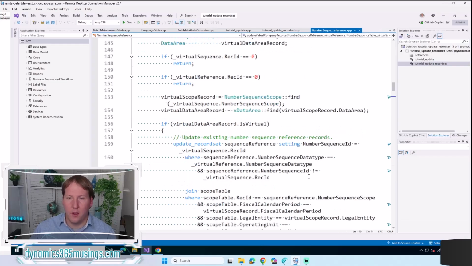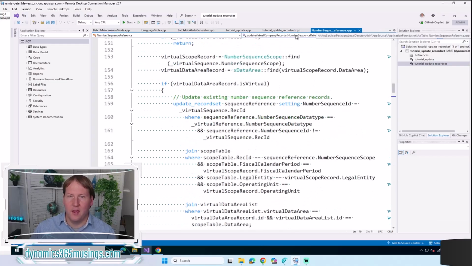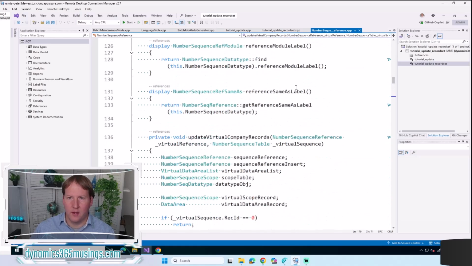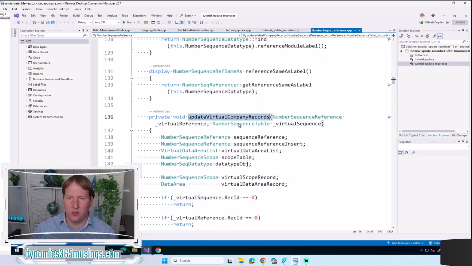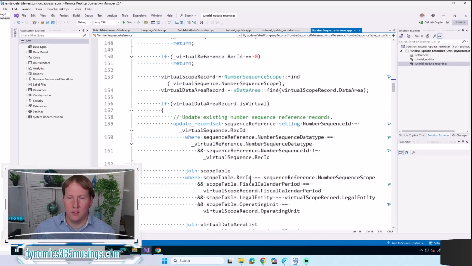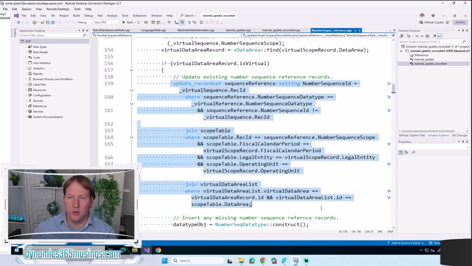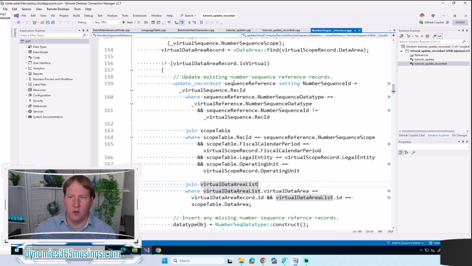Let's look at one more example. So in the number sequence reference class, there is an update virtual company records method. You can scroll to the top so you can just see that. Update virtual companies records. In here, we've got a larger update record set. So here we say update record set sequence reference, setting number sequence ID equal to this value. But it's got a where clause as well as a join clause with multiple where clauses as well.